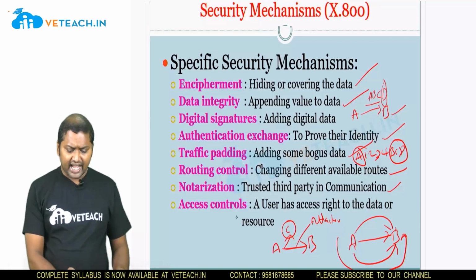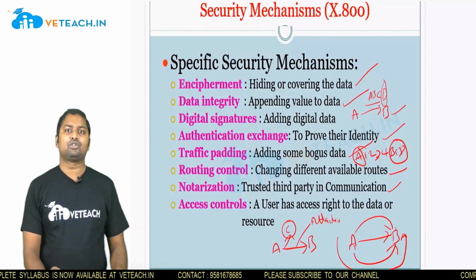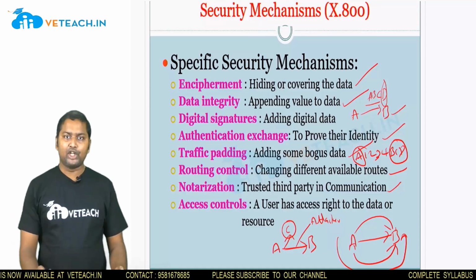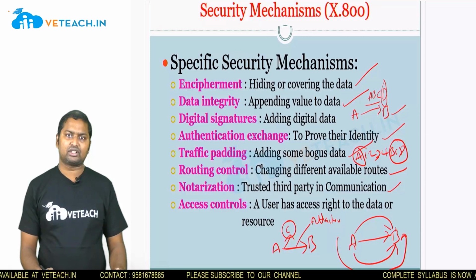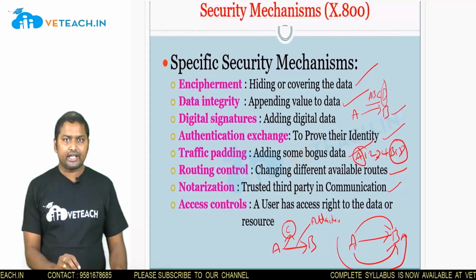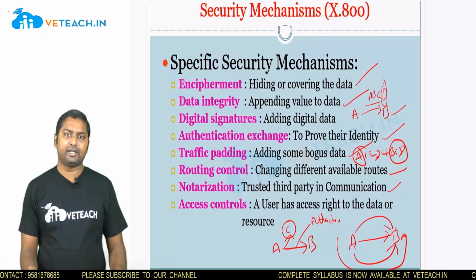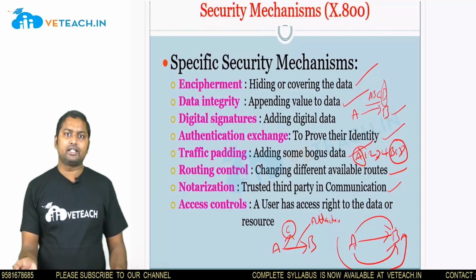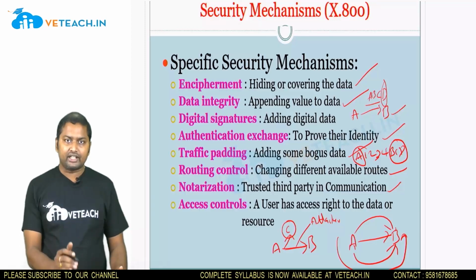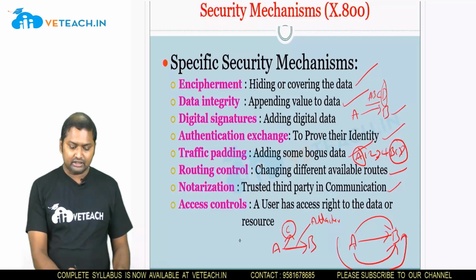And finally, access control. A user has access rights to the data or resource. So when sending information from A to B, I have some access controls. If I am sending some data to B, I may immediately change the data and send it again to the receiver B. So before sending the data, again I am intimating B that I am modifying the data. So the author has access. Here access is nothing but the ability to change data.